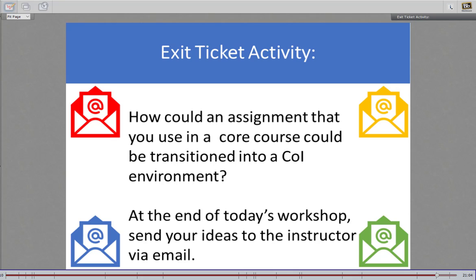So as an exit ticket activity, could you send me an email? This is, of course, virtual, but if you would like to, you can still do it. How can an assignment that you use in a core curriculum course be transitioned into a community of inquiry environment? So this is something I'd like people to think about. How would I take my regular core curriculum quizzes or writing assignments, and transition it into something that could be better used in a community of inquiry environment? You can send that to me by email.